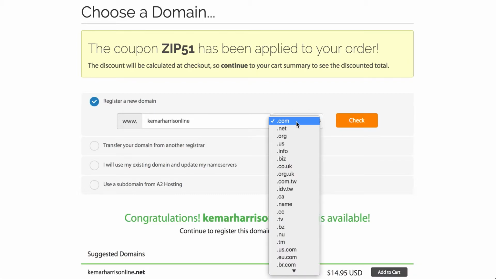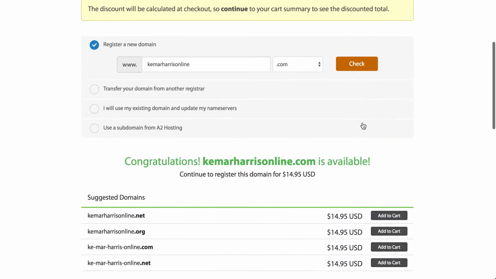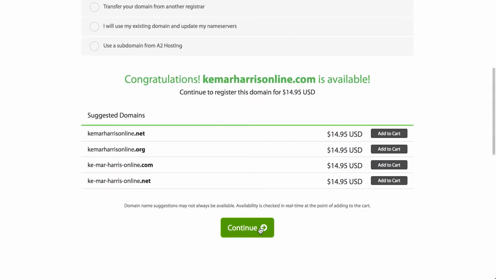And you always want to get the .com. The .com domain names are the most popular. Of course, you can get a .net, a .org, and so on, but .com is the most popular. Once it's available, you can come down and click on continue.